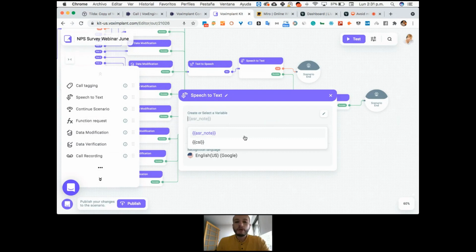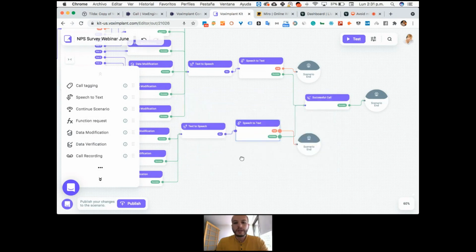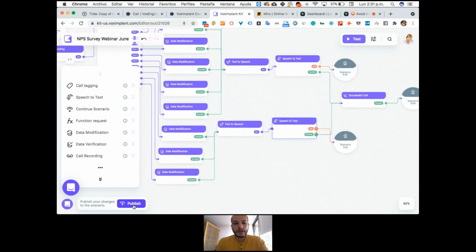Now, the variable: it's not going to be stored as audio. It's going to be transcribed, recognized from the customer, and this text will be stored in this variable, ASR note. Okay, we're going to listen for 10 seconds. All right, we're okay to test our scenario.